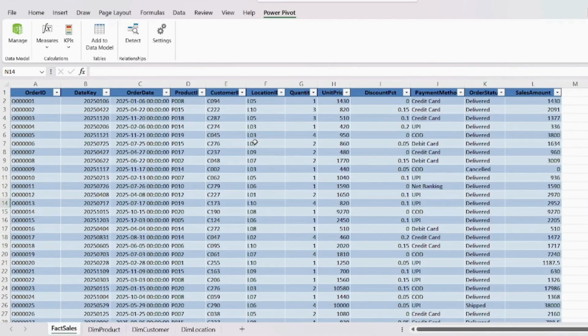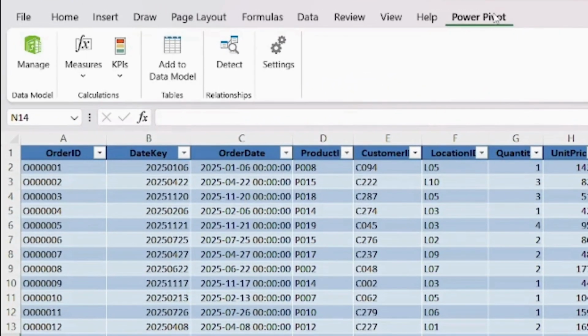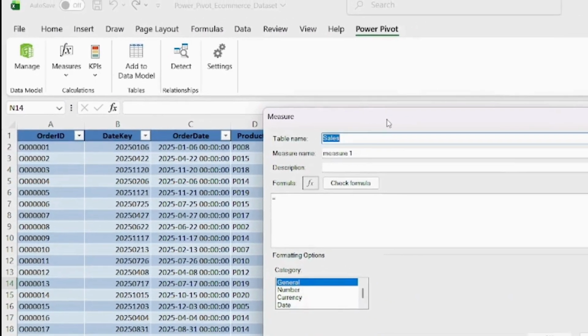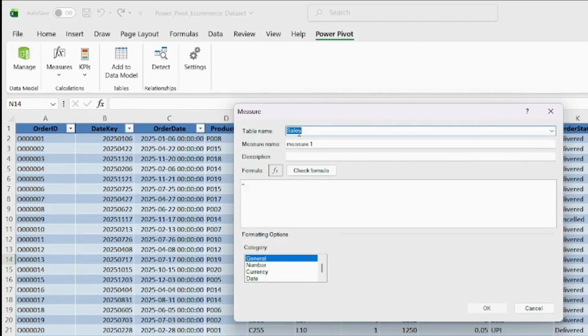For calculating the measures using method 2, let us return to the Excel workbook. For method 2, click on Power Pivot, and from the Power Pivot ribbon, click on Measures. From the Measures drop down, click on New Measure. Now we want to create the measure in the sales table. So the table name will remain sales. For the measure name, let us find the total number of order IDs. So let's rename it to total orders.